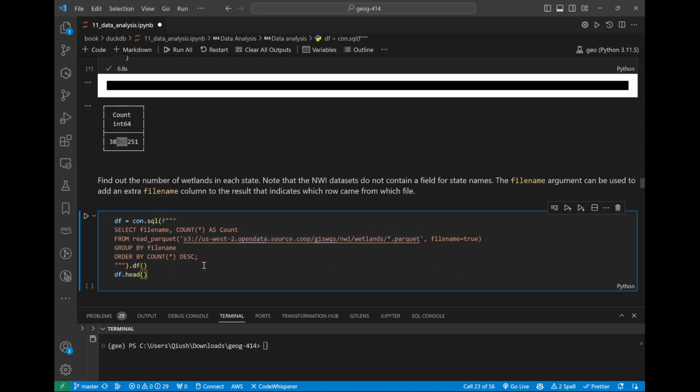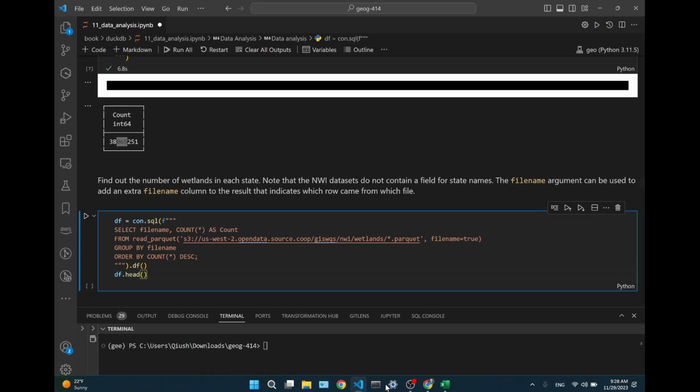So I'm going to show you this one, right? Because we have 51 states. So we know right now the total is 38 million. But how about each state? If I'm asking you which state has the largest number of wetlands, we can certainly do that.